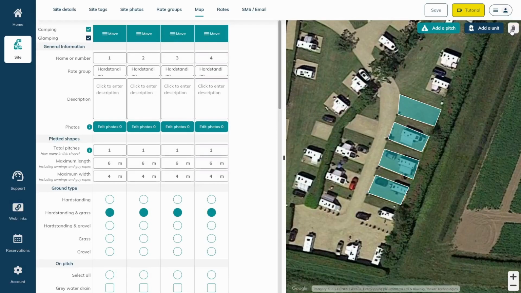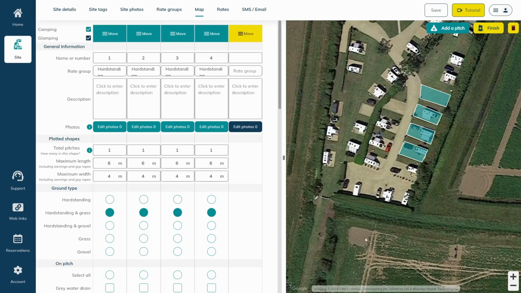Now on to glamping. Start by clicking Add a Unit. Once the button turns yellow, you can left-click the map and a marker will appear. Just single-click the map again if you need to reposition the marker. Once happy with the position, click the Finish button.